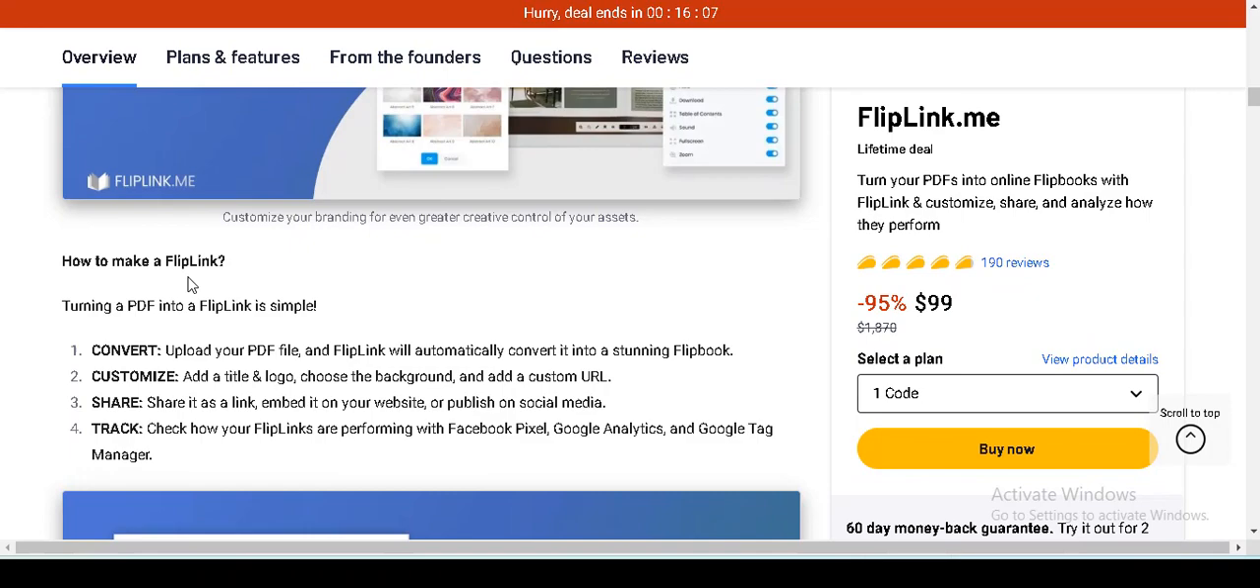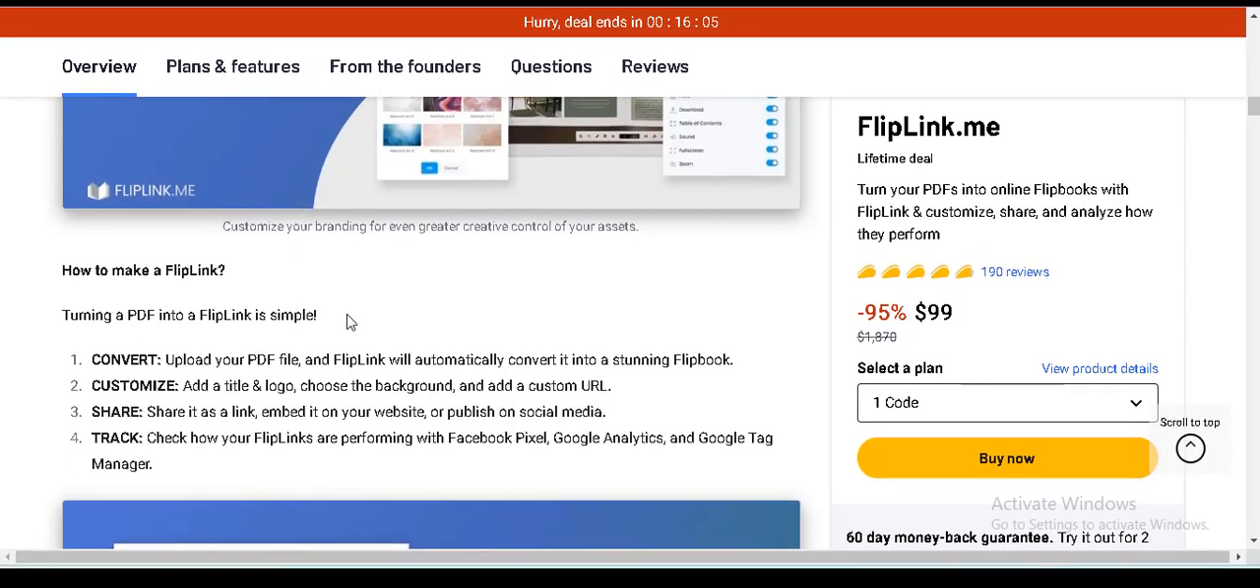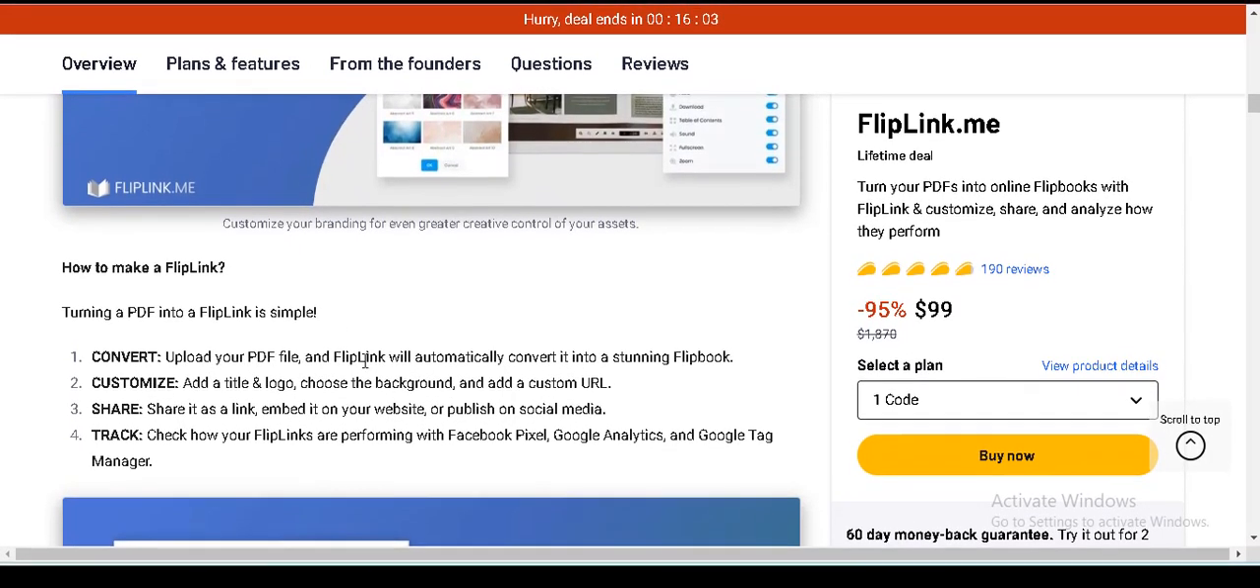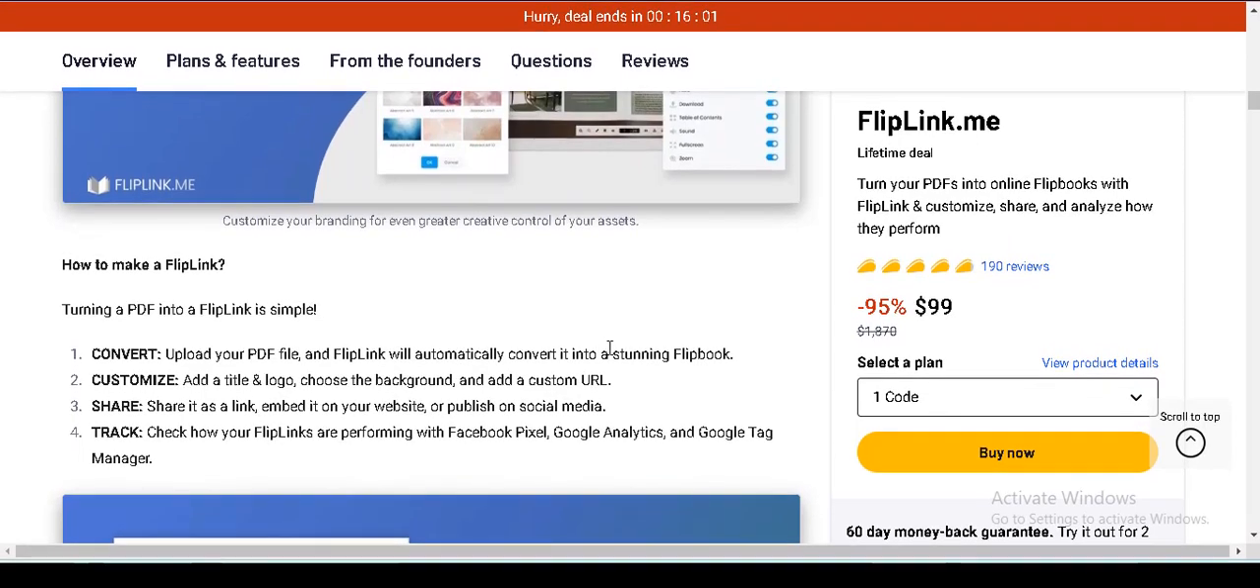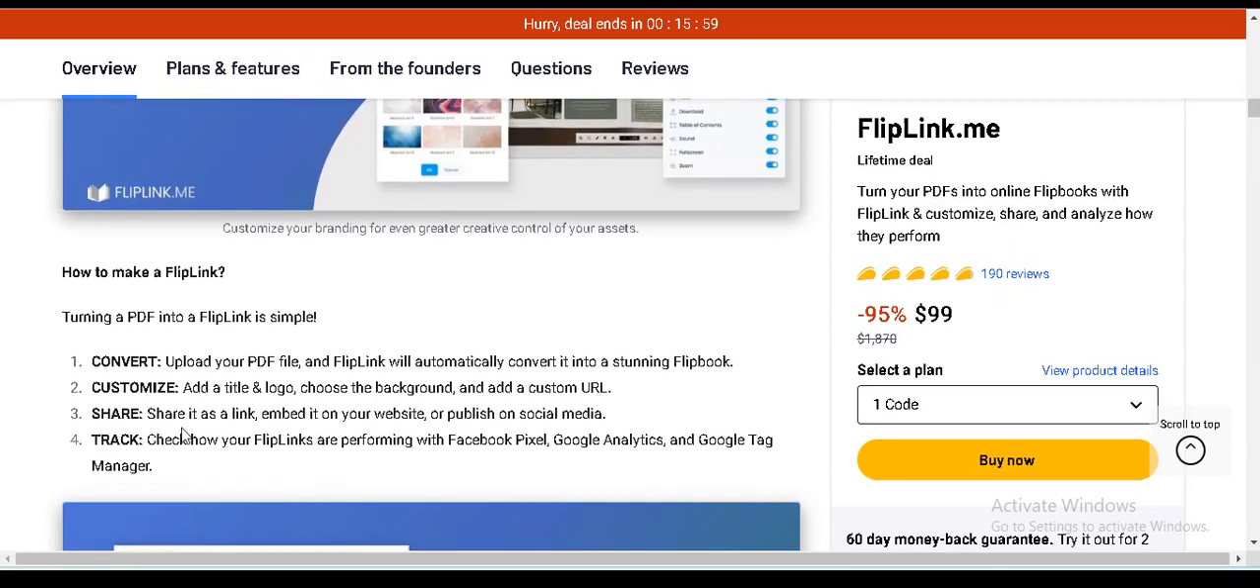How to make a FlipLink. Turning a PDF into a FlipLink is simple. Convert: upload your PDF file and FlipLink will automatically convert it into a stunning flipbook.